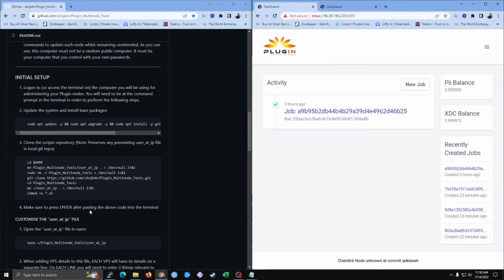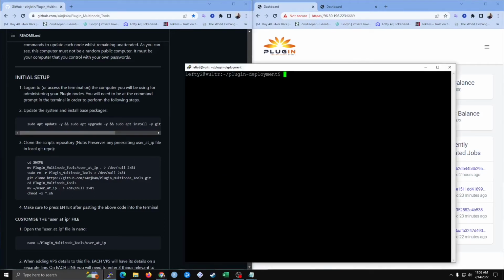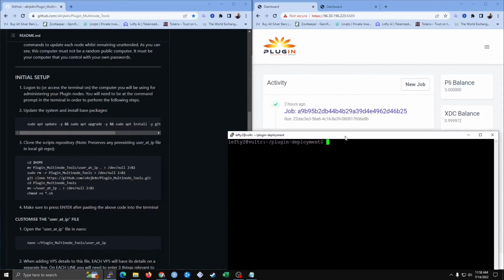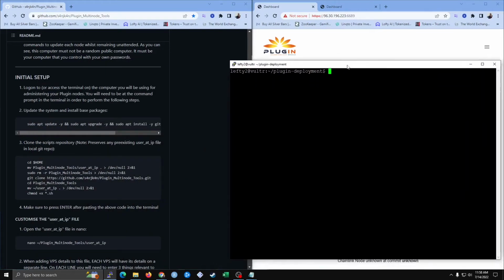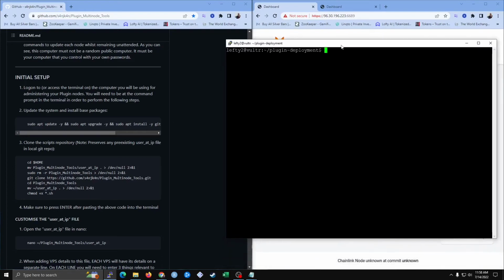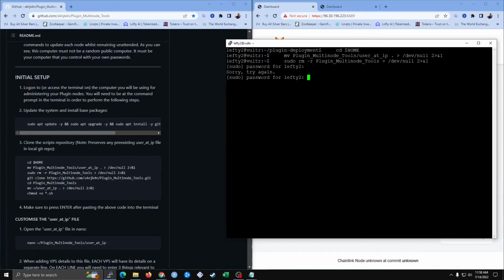So let's go ahead and start with number 3. We're going to copy number 3. One thing to note, you can use the VPS that you made one of your nodes in for this. So I'm going to use VPS for node 2, and we're going to paste. All right, and so I need to enter in the password.